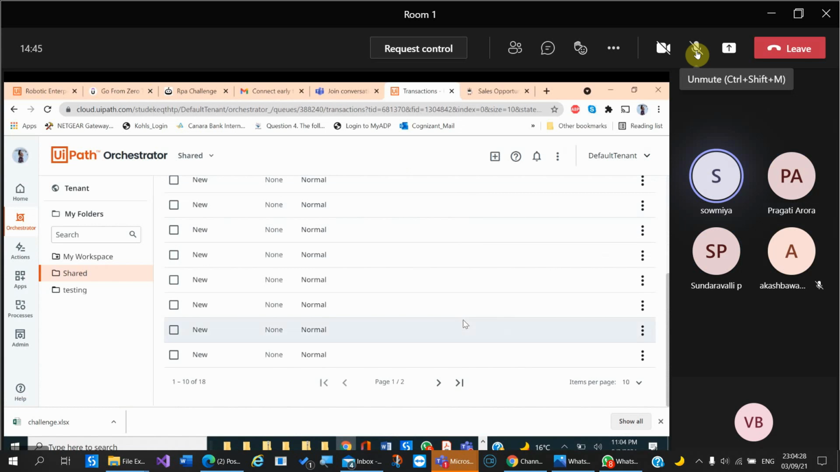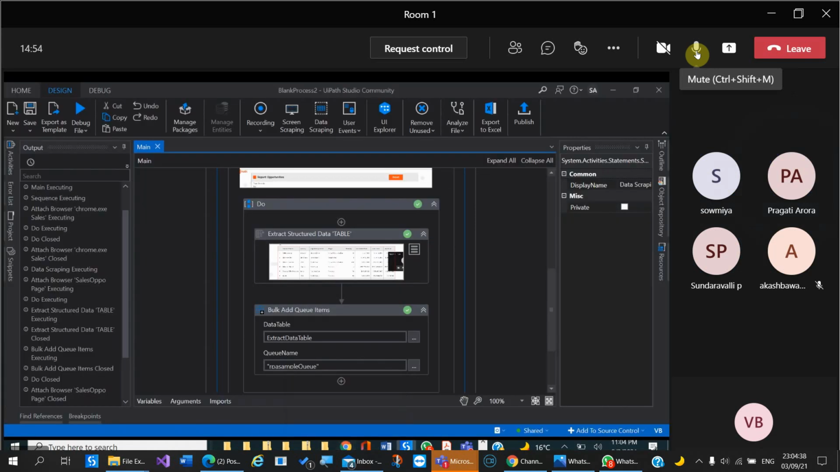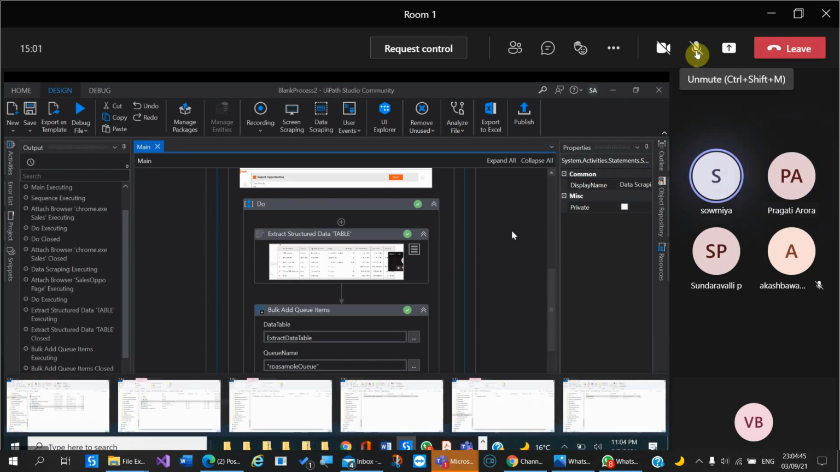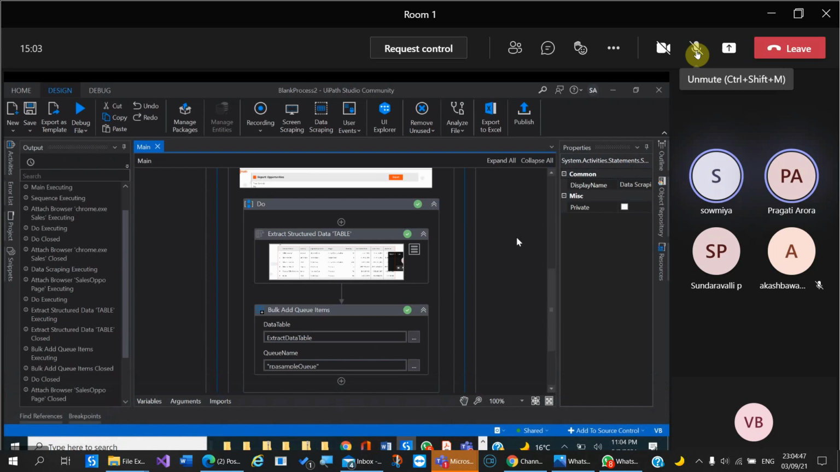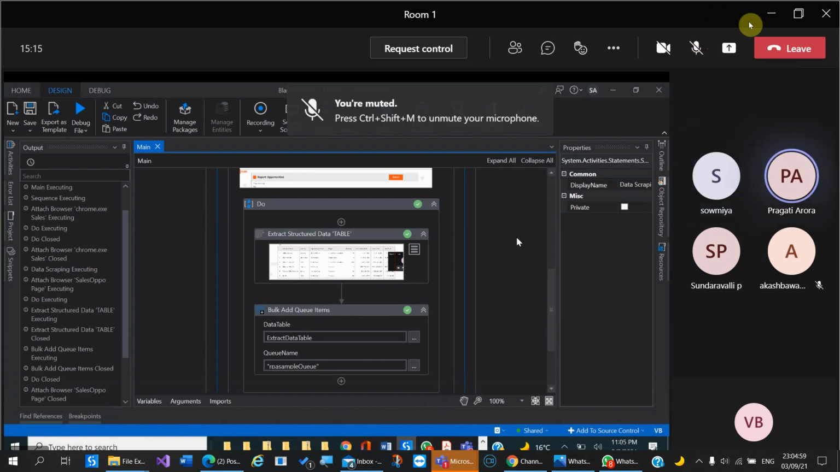Yeah, it's added. Excellent. Now create a REFramework performer. If you want, you can create, others can guide, or else someone can do it. Pragati, are you doing it? Okay, the performer? I'll do that. Can you share your screen? Sure. Okay, I'm leaving the call. Please continue.